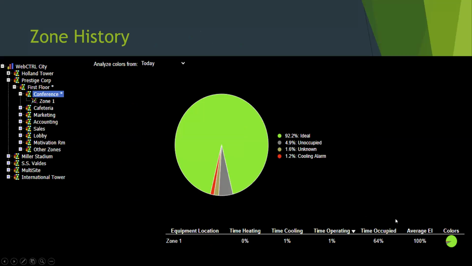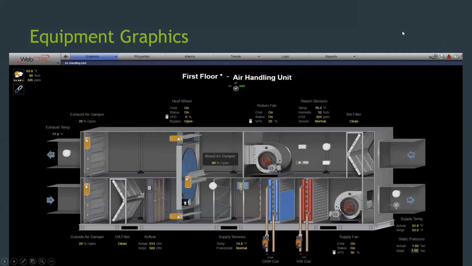I can also go in and look at the zone history and see what the colors have been over what portion of the time for the last day, or I can pick yesterday or 7 days, or I can look at the whole group of buildings, the group of zones on the first floor. We notice today's equipment graphics contain volumes more information than they used to years ago. A great asset in troubleshooting.